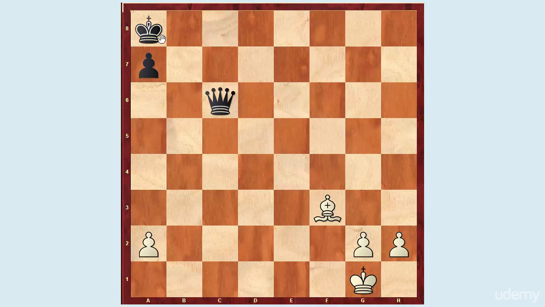Now if you notice, the white bishop, the black queen and the black king are in the same diagonal, and the queen cannot move from its position without exposing the black king to a check. In this position, the black queen is said to be pinned. This is also known as absolute pin because moving the queen would be against the rules of chess.